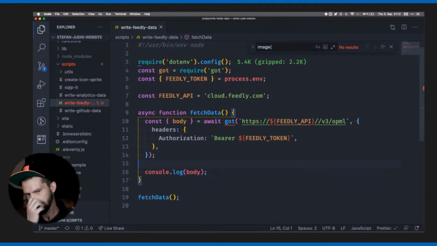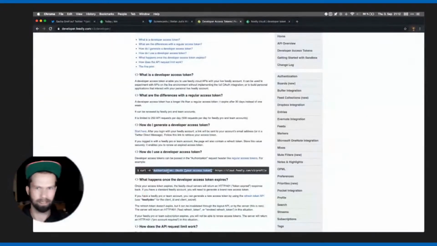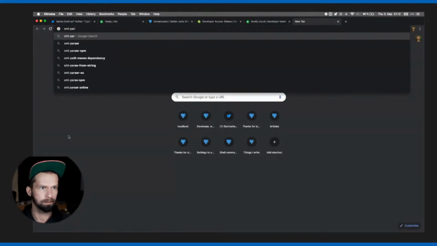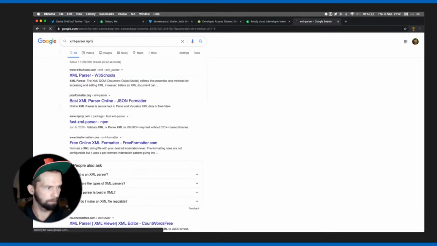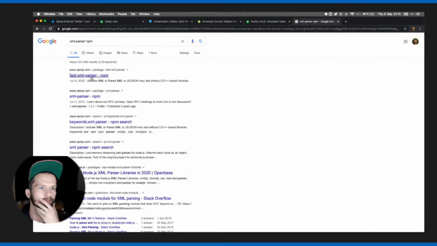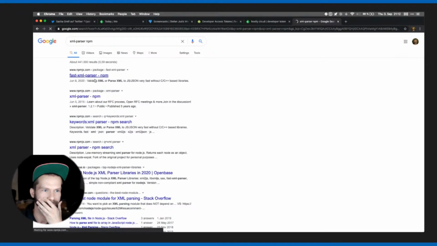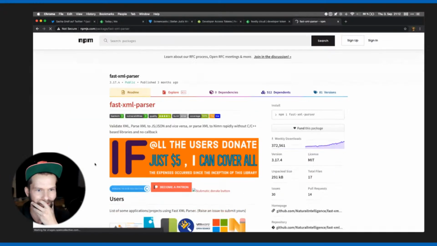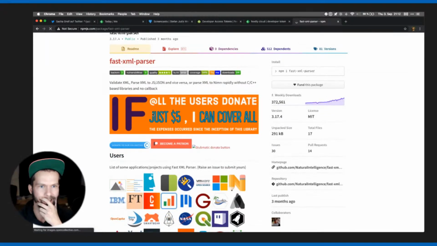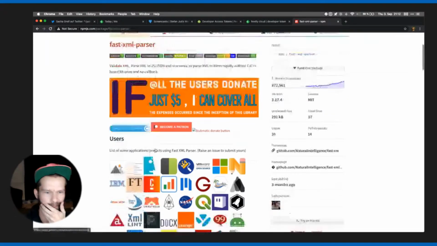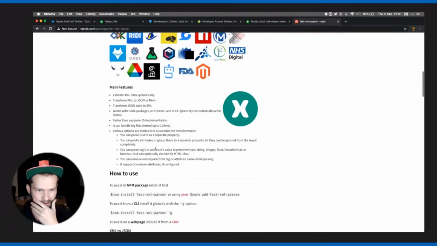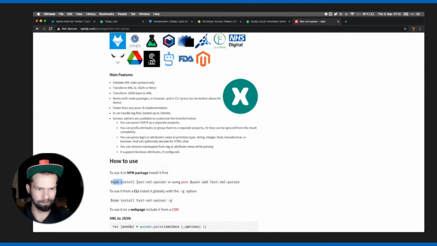So what we're dealing with now is XML. So probably what I want to do is use an XML parser or something, and I want to have it from NPM. So let's have a look. Fast XML parser. Okay, not too bad. Okay, well, that is quite something here. Oh my God. 370,000 downloads. So let's give it a try.